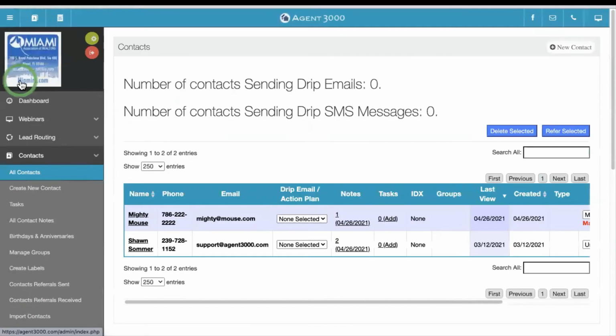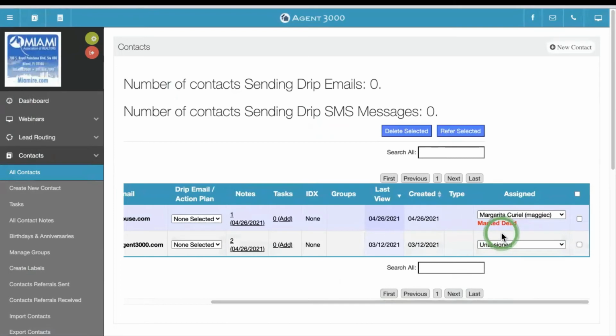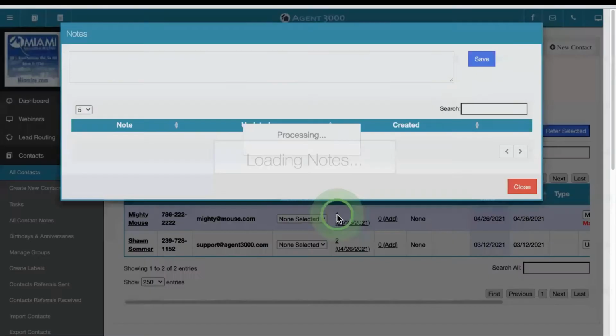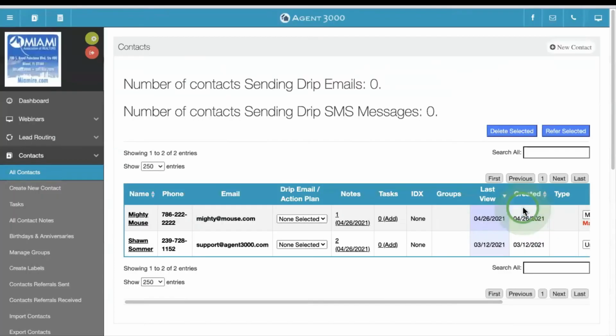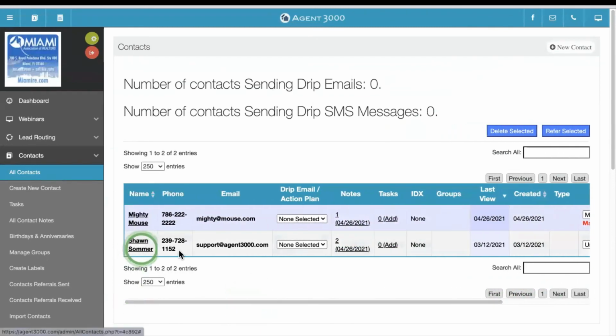And again, you would go to all contacts and you would be able to assign. So I can see here that Maggie marked this contact as dead. It was a dead end. And if I click on notes, I can see that Maggie said she called and texted, but there was no answer. Okay, so I can go ahead and see the notes. If I then assign this to Connie, Connie is going to see what Maggie said. So the notes and all of the information for that contact will travel as it is assigned from agent to agent.